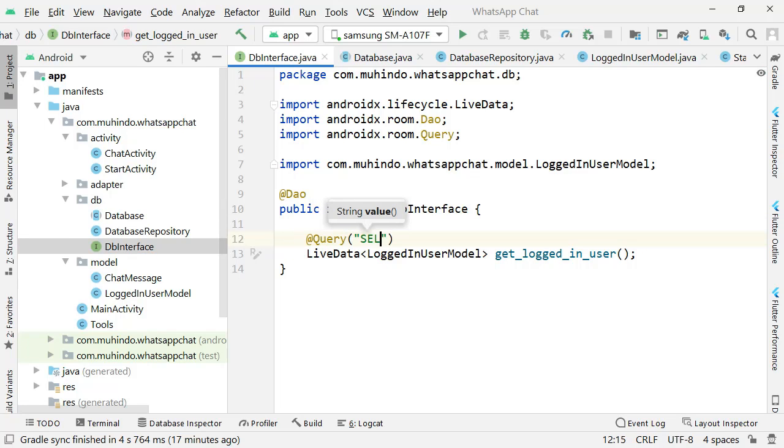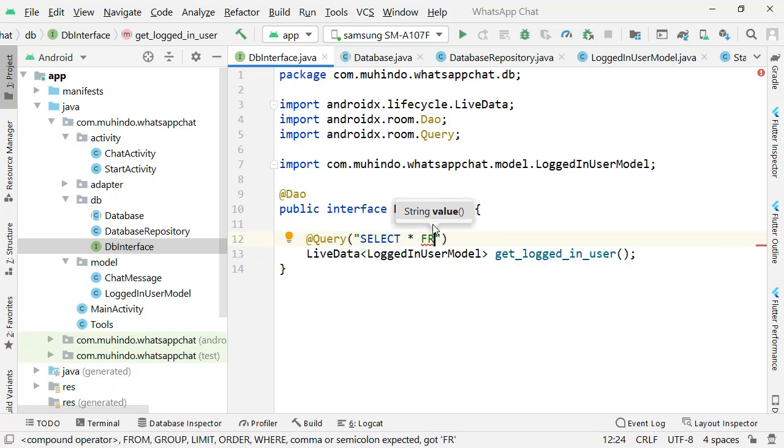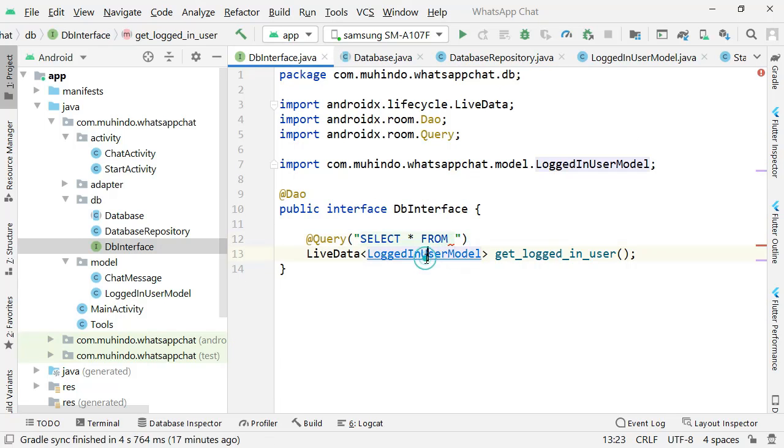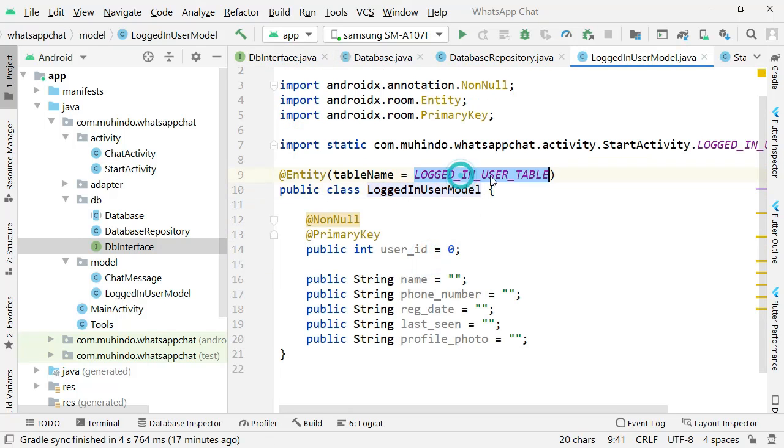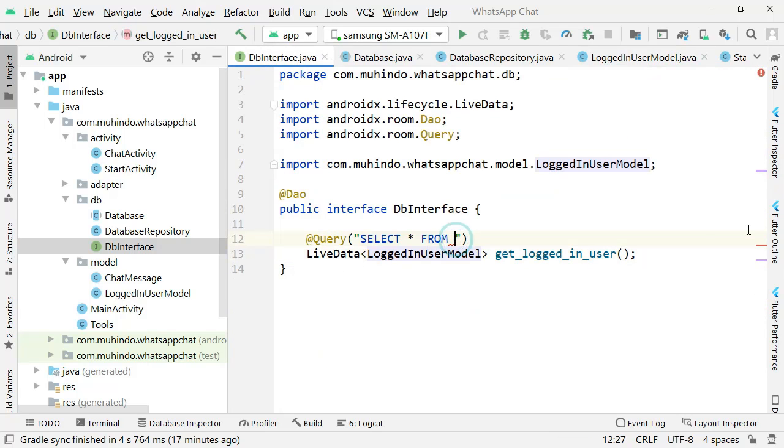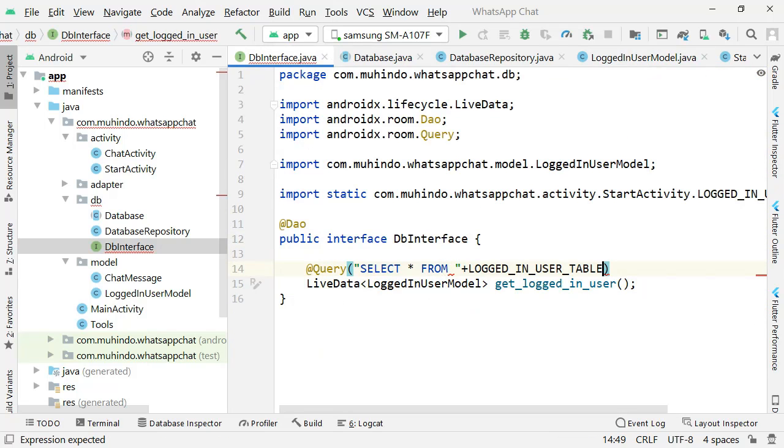So it's going to be select all from, then we write the database name. You know the database name, we already have it here, for this logged in user model. So I have to put here select all from, and I put plus, then I put the database name. That's it. That one will get for us all the people who are logged in.